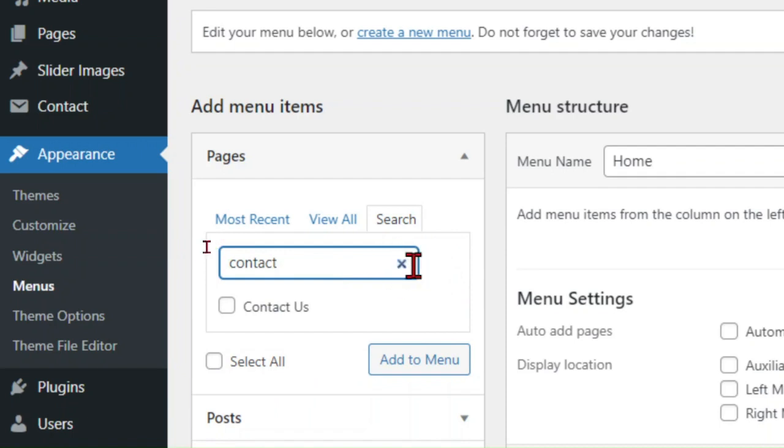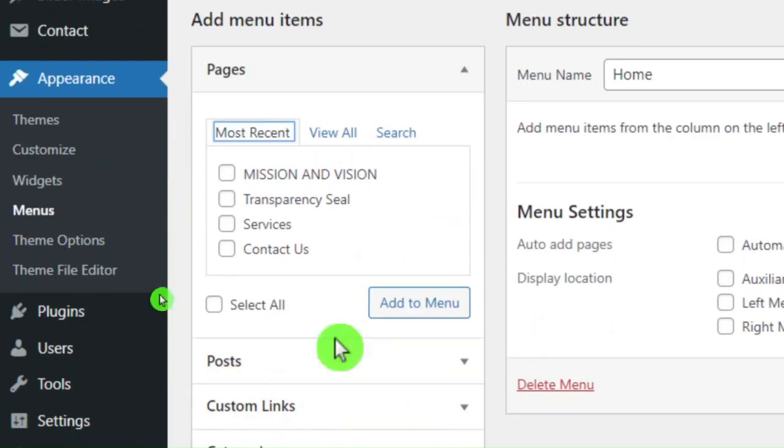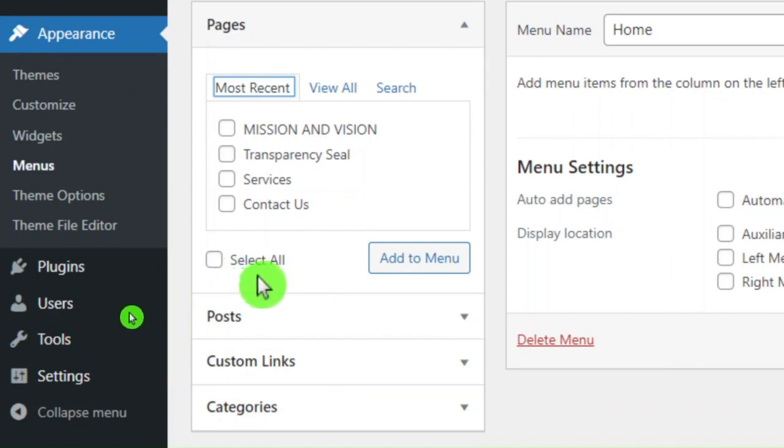Okay, now what's the difference by selecting this select all instead of selecting individually? When you select this option, it means all these pages will be added into our menu name. But of course, if you uncheck this option, it will not be selected.